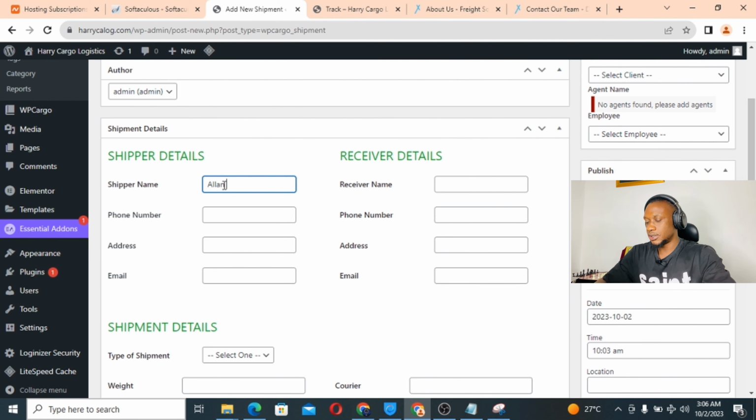Shipper name, Alan Watts, receiver, Clark Kent. All right, phone number 1234567, shipper, receiver phone number. All right, address, shipper address goes here, any address at all. Receiver address goes here, any address at all. All right, then email, let's say shipper@gmail.com. If you put a correct email, the person will receive an email when it's being created.